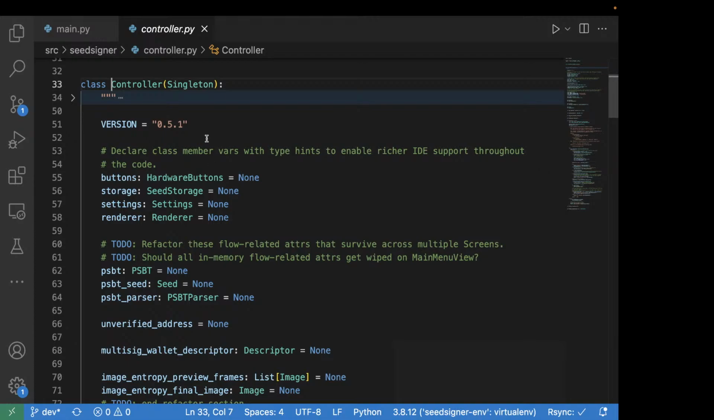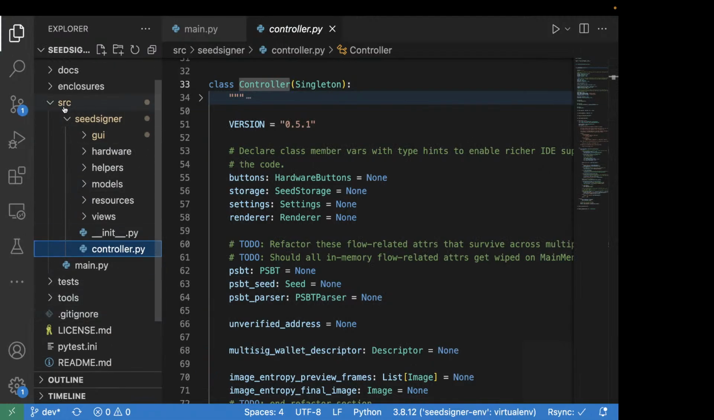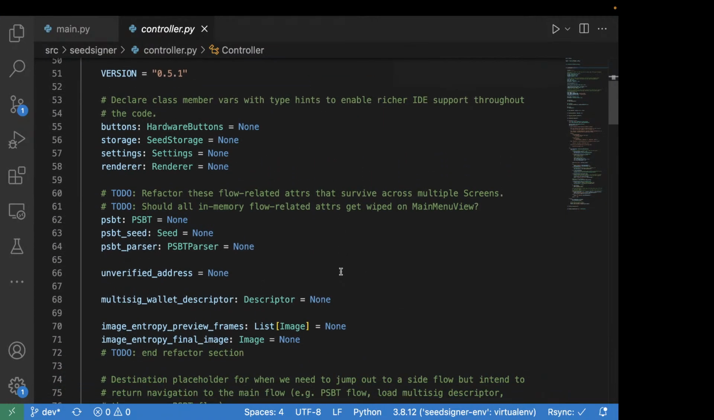But anyway, so here's our controller object. And just to show you where we're at, we're in source SeedSigner controller.py. The controller is just some basic stuff, like getting access to the buttons. We have some storage here, which is a misnomer. This is just our in-memory data storage that will be deleted when the SeedSigner is turned off.